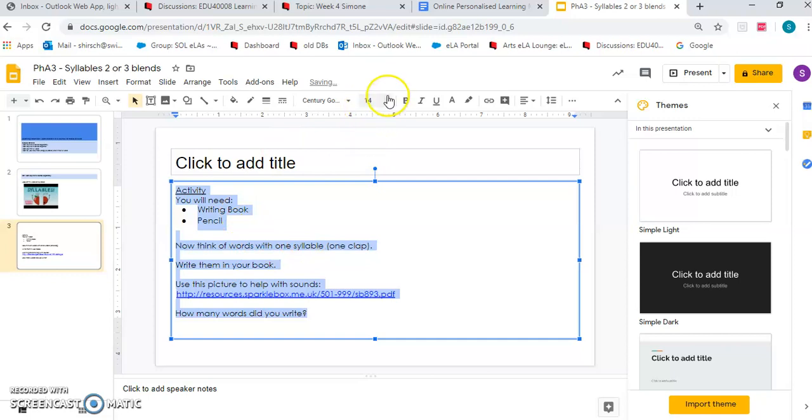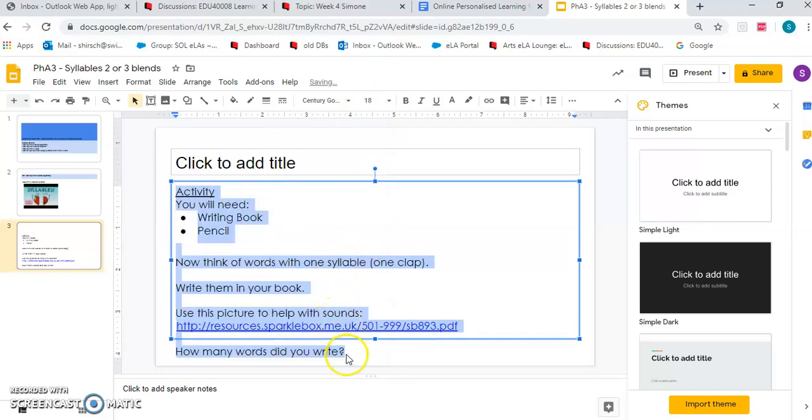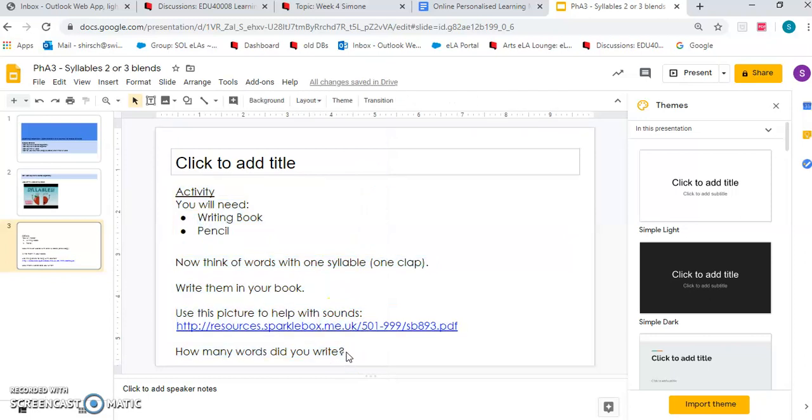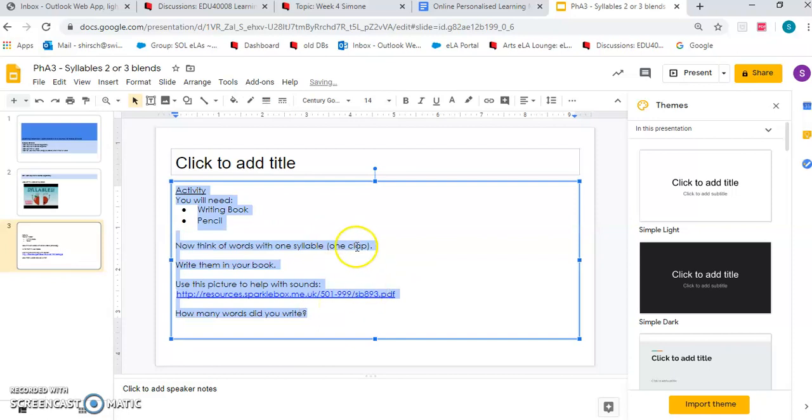So you could do 14. You could even make it 18 if you wanted to. And I think 14 might be better for this one. But in some cases, I've actually split it up and put half the activity on this one and half the activity on the next one.